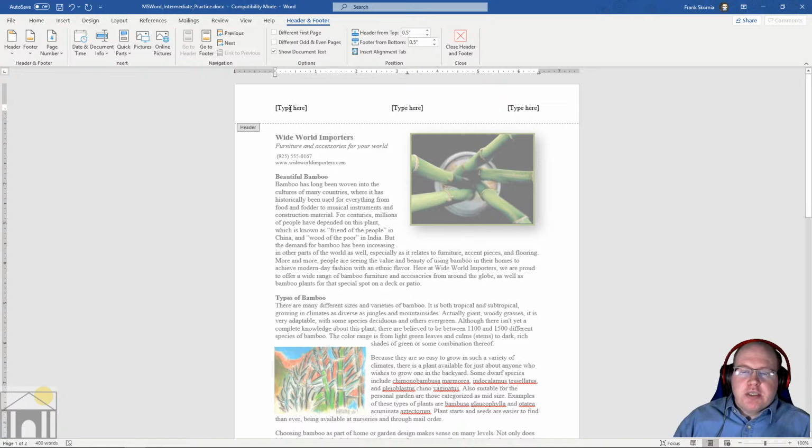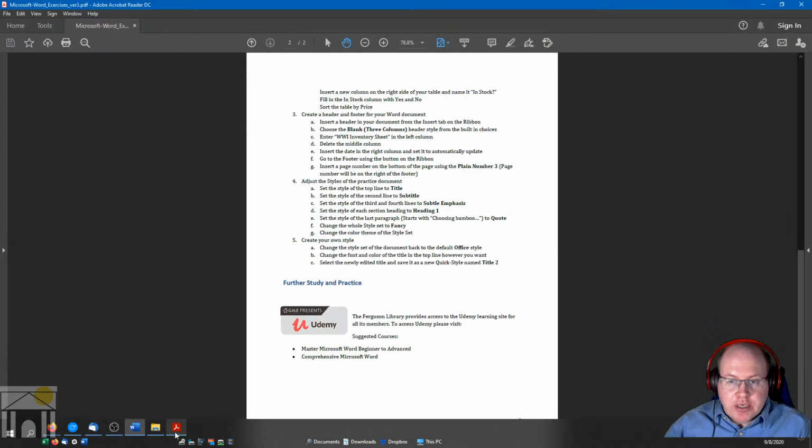Now, up here at the top, by choosing the 3 columns, it's given me 3 different places that I can start putting in information. So over on this left one, I'm going to type WWI, Worldwide Importers, space, inventory sheet. I'm just following the exercises that are on the exercise sheet right now.